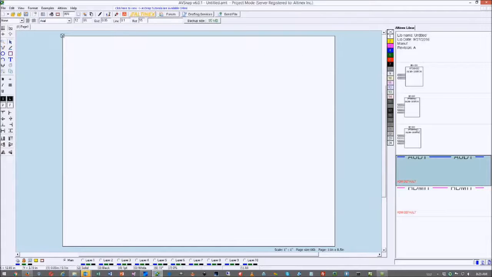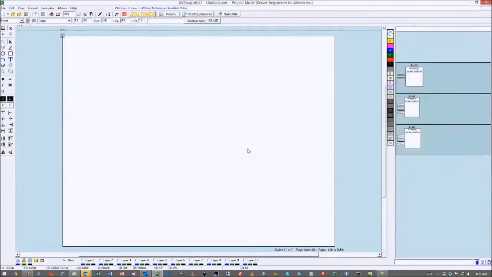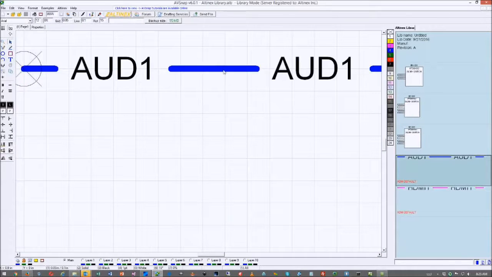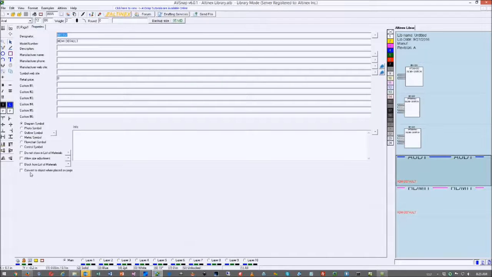So let's go back to the library, edit library. And what I'm going to do on this symbol, if you look at the properties, I'm going to say convert to object when placed on page. So go ahead and click that. Go to the next one and click. So now we have two cables that will be converted to cables when I place them on the page.